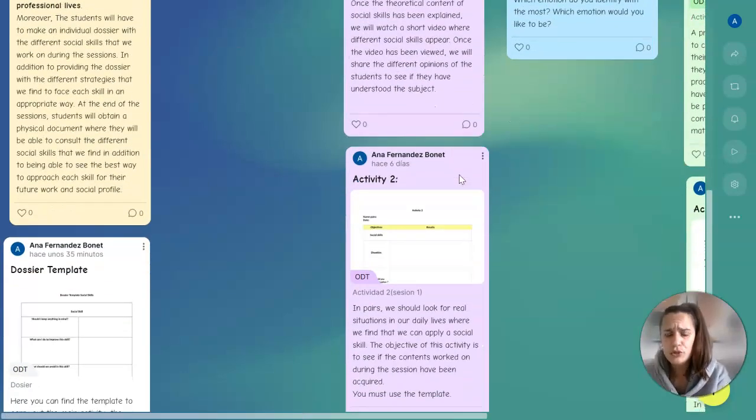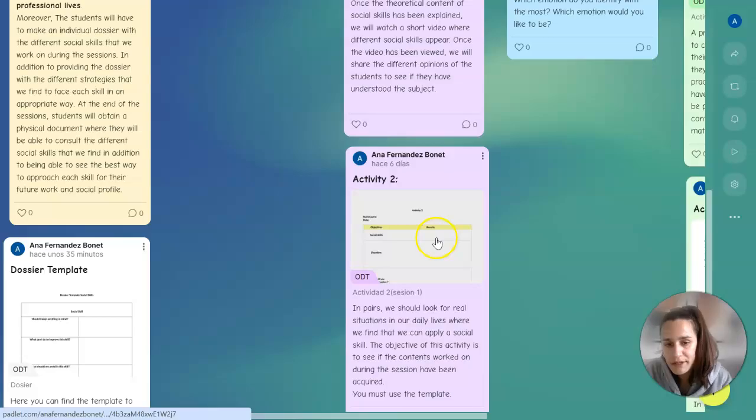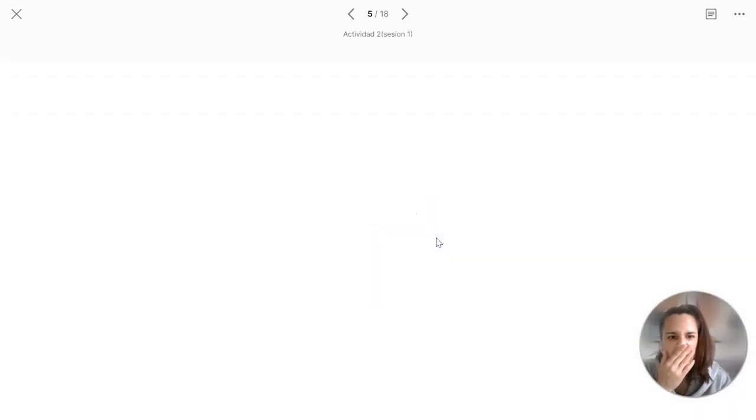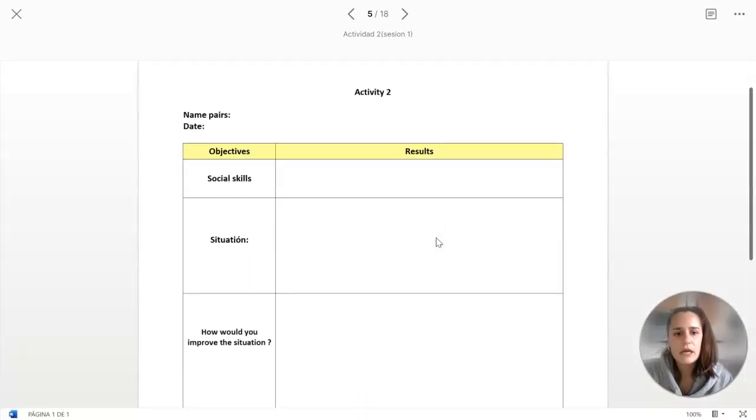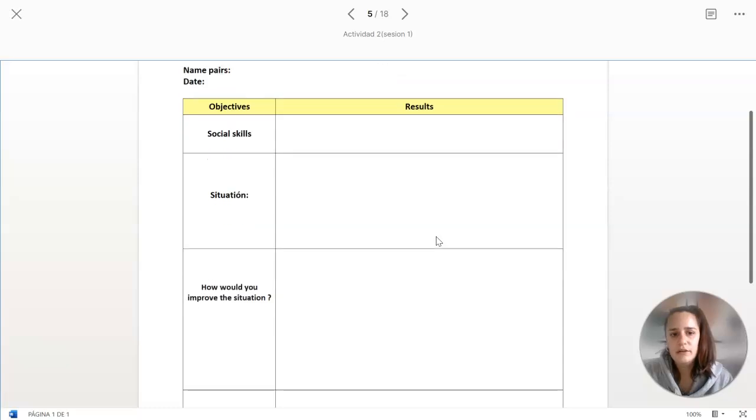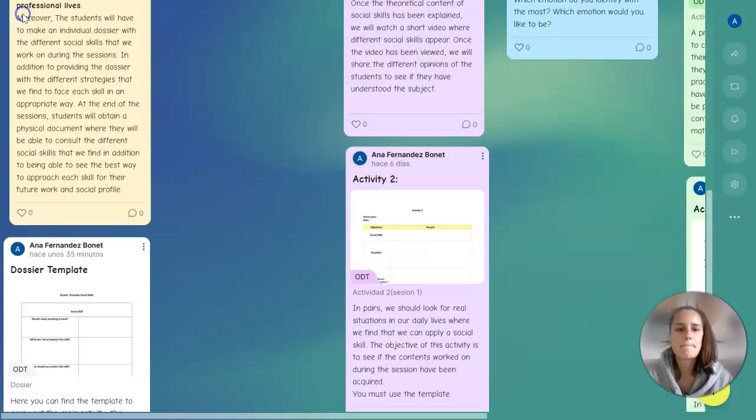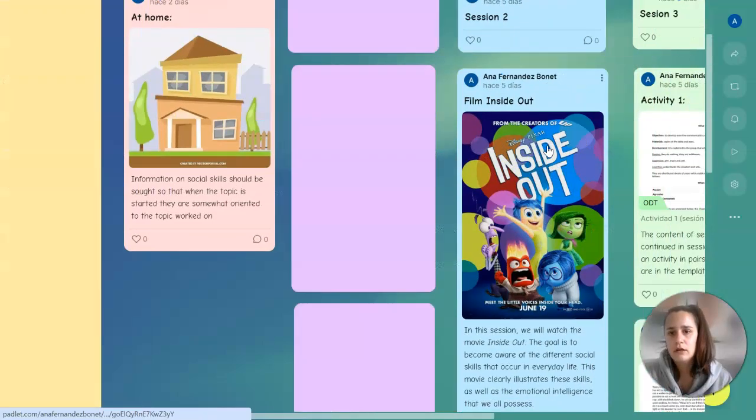And then we can find a second activity. On this page, we should look for real situations in our daily lives where we can apply our social skills. The objective of this activity is to see if the content worked on during the session has been acquired. You must use the template, please. And now we can see this one.